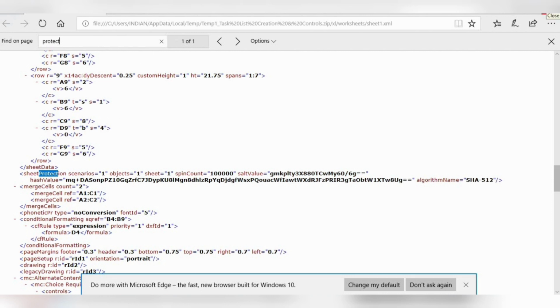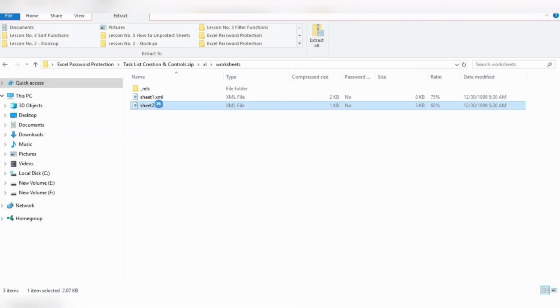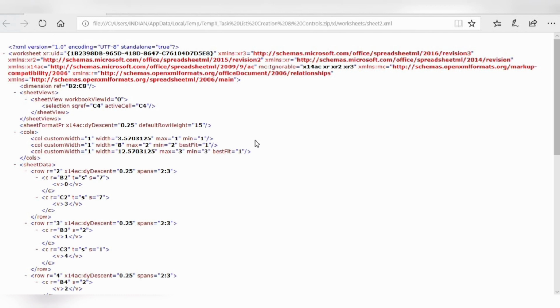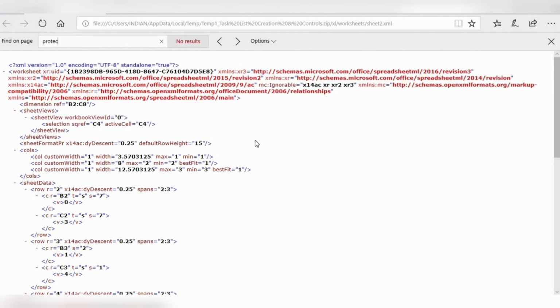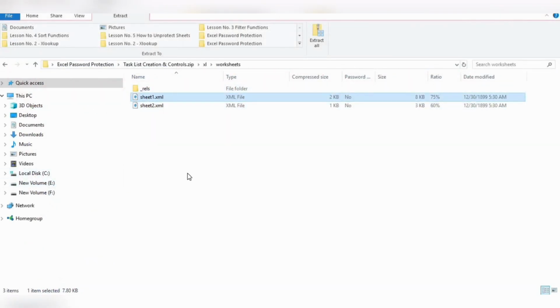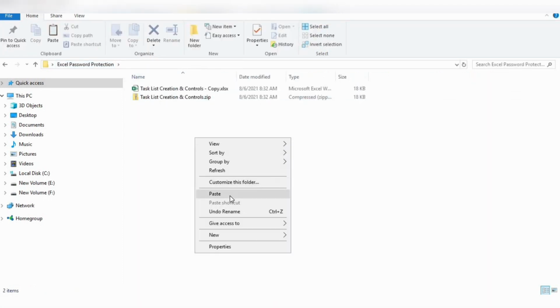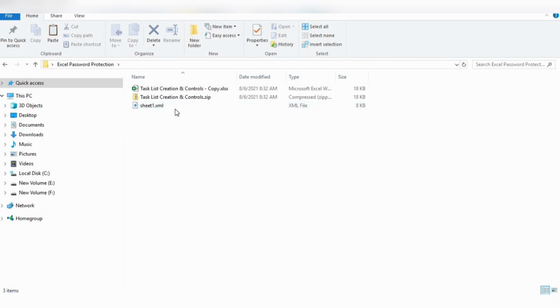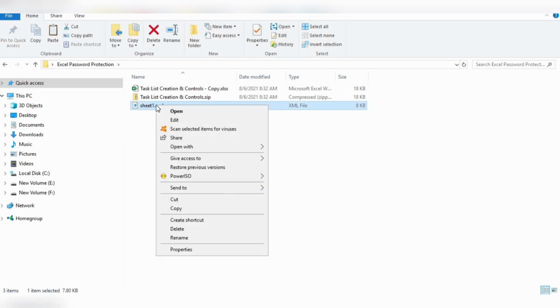Now I am opening the second file. Now I am searching here for protect. I couldn't find any result here. It shows no result. That means this sheet was not protected. Only Sheet 1 was protected. From here you can't change anything because this is in a zip folder. You can copy this file and paste it somewhere. Now let's watch very carefully.